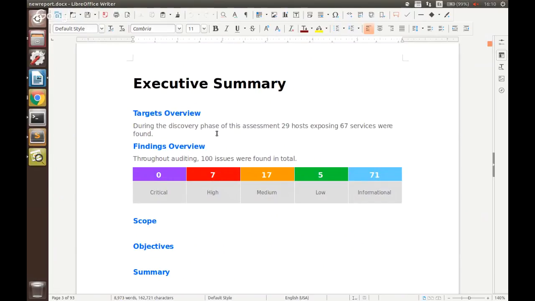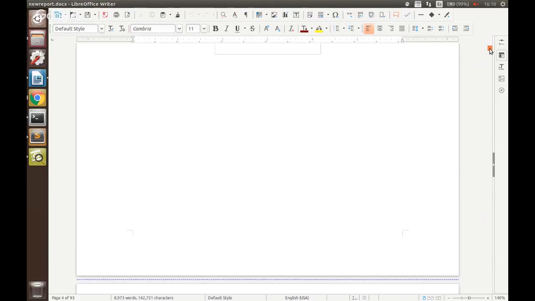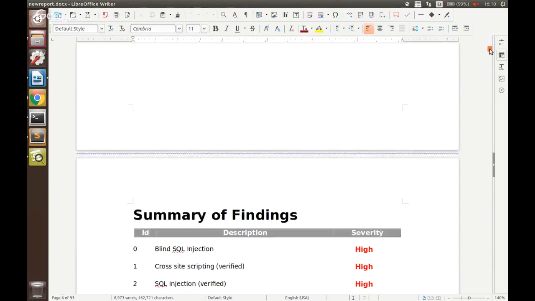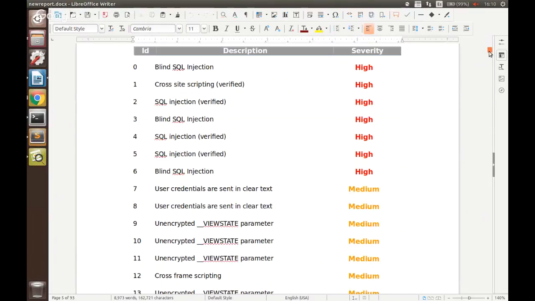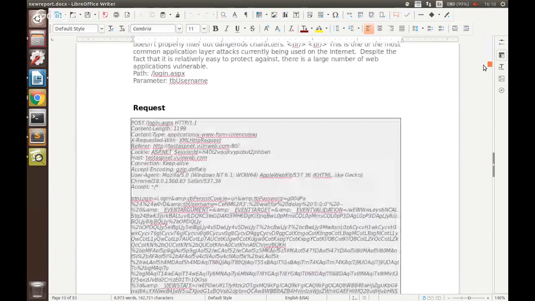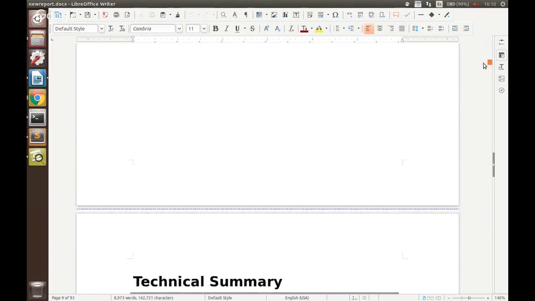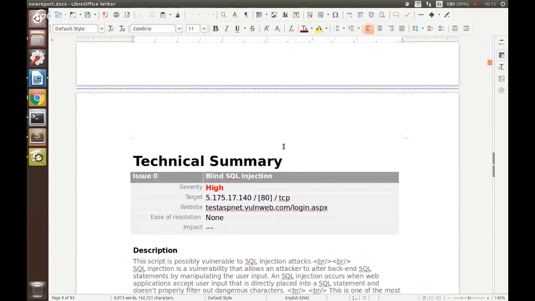a summary of the amount of vulns found, the amount of hosts, amount of services, each and every one of the vulns with its given severity. And if you go down, we have a couple of graphics, a summary of all the findings sorted by severity. And if you go down a little bit more, we have a technical summary of each and every one of these vulns. Okay, so that's what the report is going to show if you use the template that Faraday ships with.